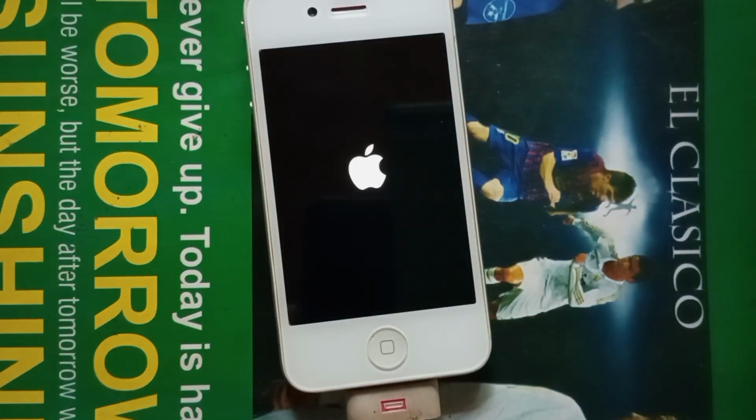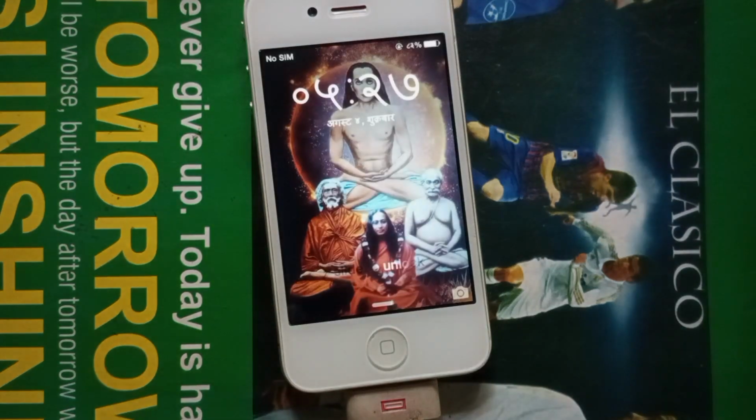And that's a wrap on our list of 10 amazing features of the iPhone 4S. I hope you found some of these hidden gems useful.